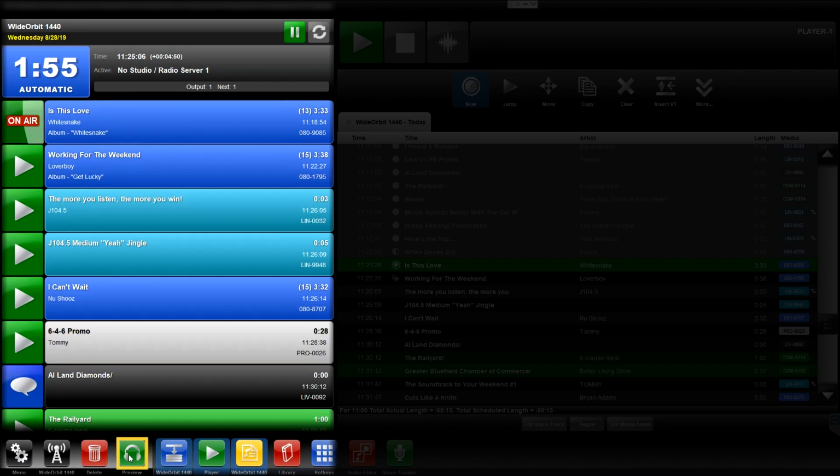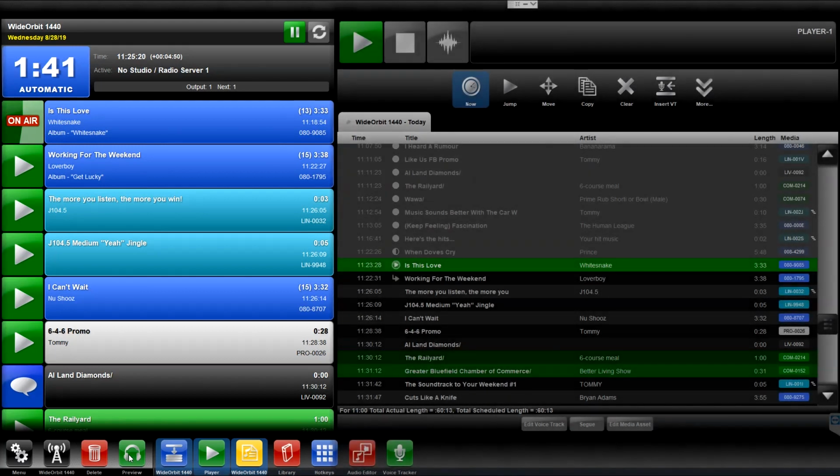Preview mode, represented in the widget bar by a green icon with white headphones, lets you preview any audio file out of a designated audio output from any widget in WideOrbit Automation for Radio, including the asset currently playing on the air.